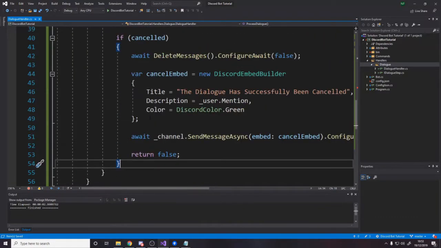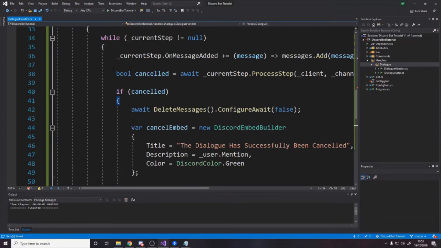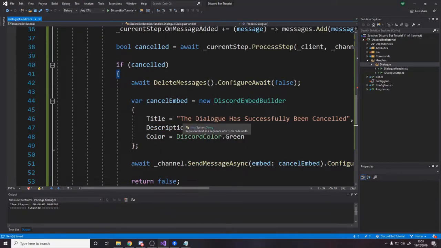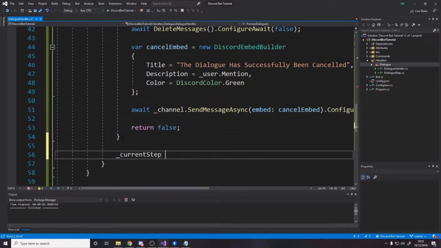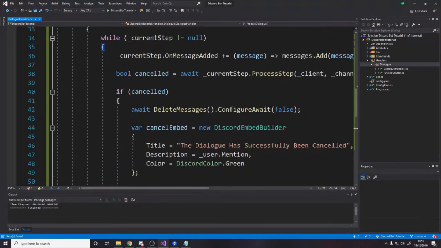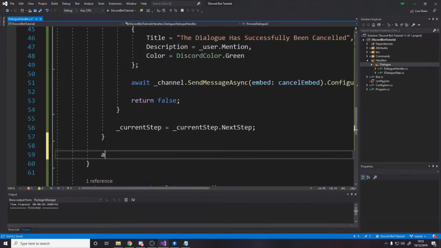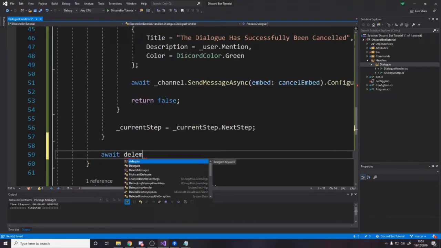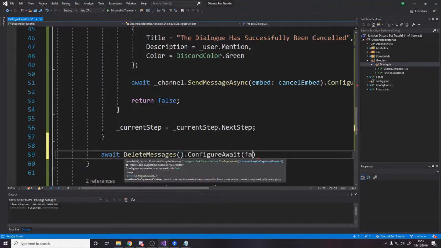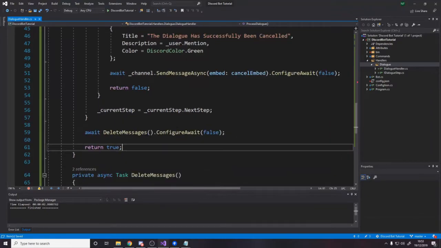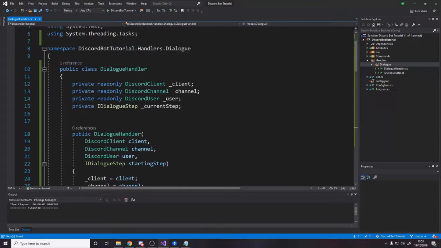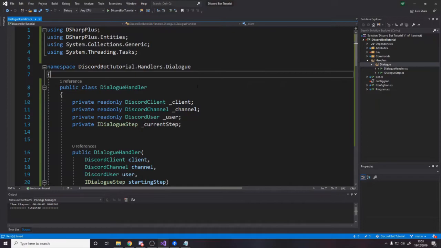And then otherwise, after the cancel check, current step equals current step dot next step. We get the next step from the step. Okay. And then once we're done, so outside the while loop, while there's no more steps, await delete messages. Configure await false. And then return true because it was successful. If we get to the end here, it means we've done all the steps successfully, okay? And that is the dialog handler completely done.